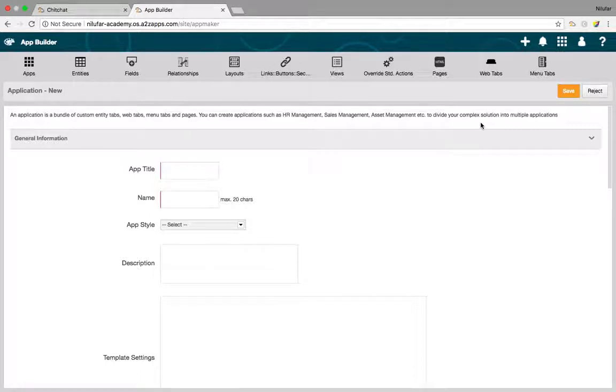So friends, when you create an app, it can have basically three types of menu. One is an app menu which can be linked to an entity, which can be linked to a table basically. The second type is an app menu which can be linked to a custom page.